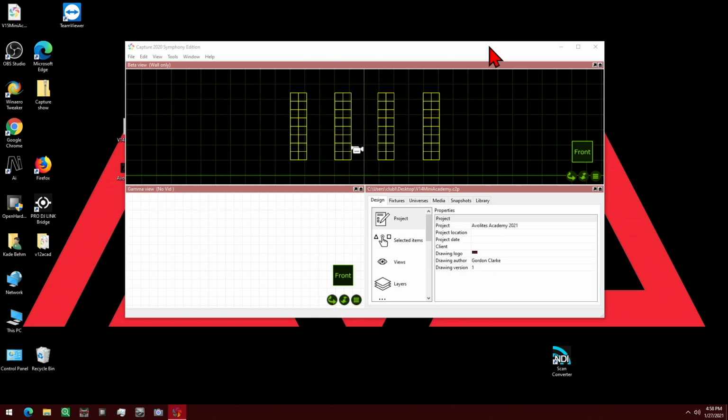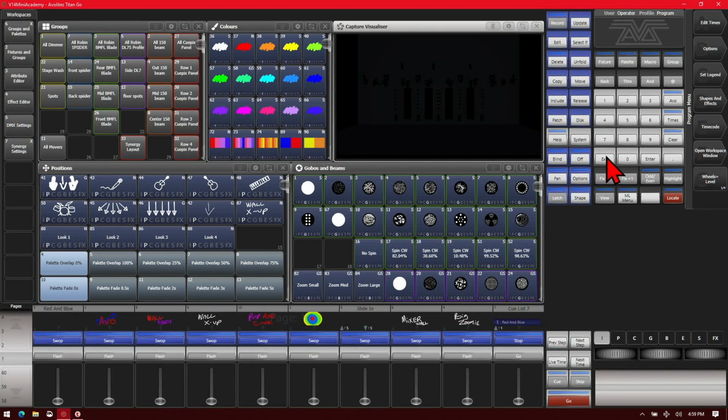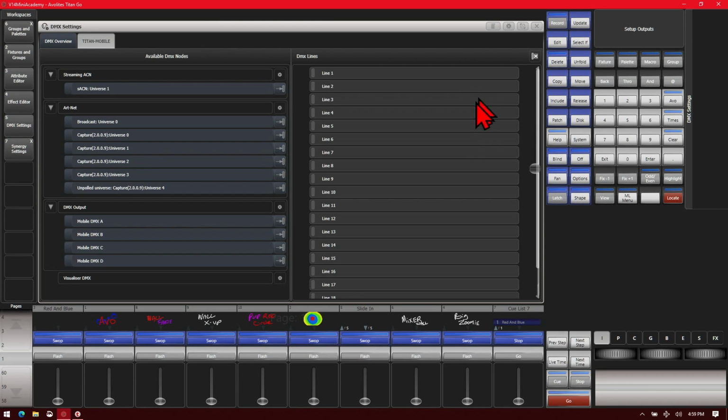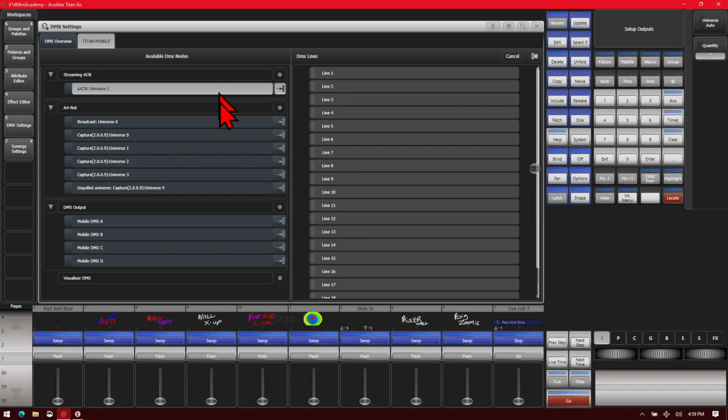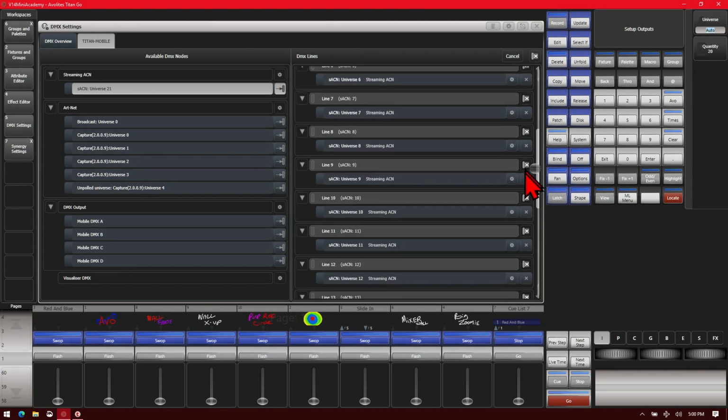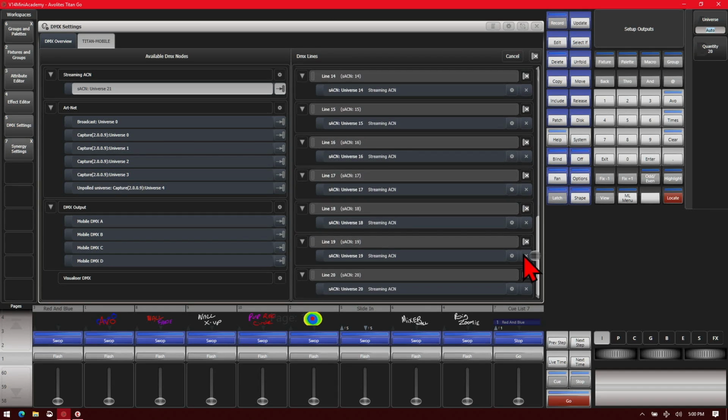Next, we'll go back to our Titan machine. And we want to make sure we have DMX coming out and heading to our Capture machine. So go ahead and check in System and then DMX Settings. We see we currently don't have any DMX lines assigned. So if we go ahead and click on our Streaming ACN Universe 1, we'll set our quantity to 20 and hit Enter. And our universe, we can leave Auto, and we'll go ahead and click on line 1. And you see it automatically assigned 20 universes of Streaming ACN.